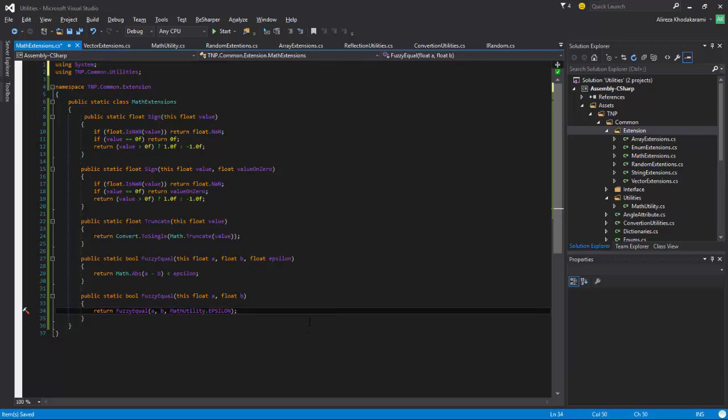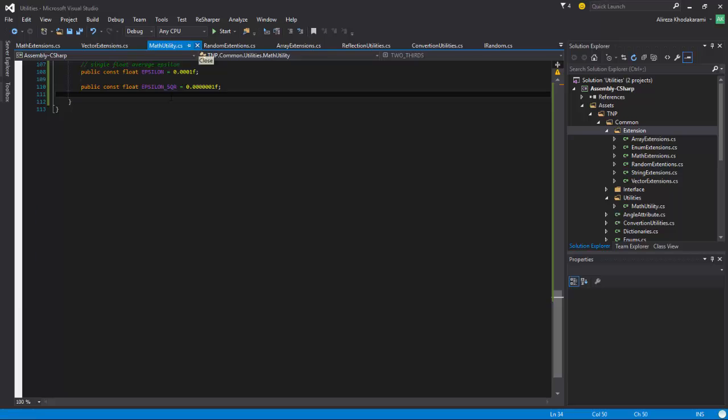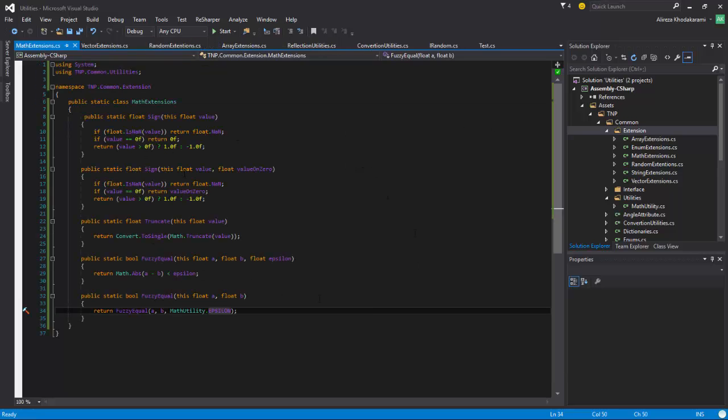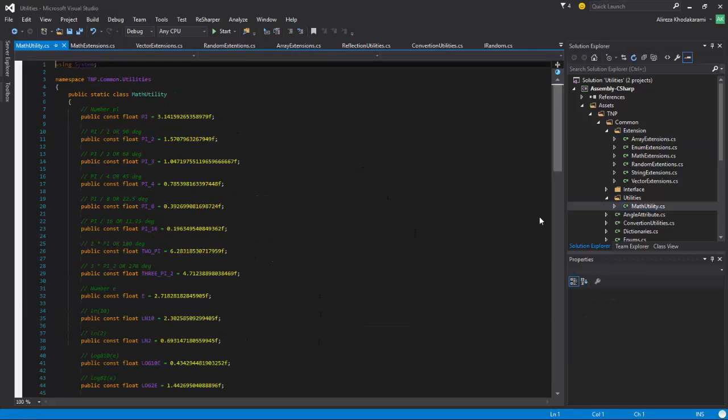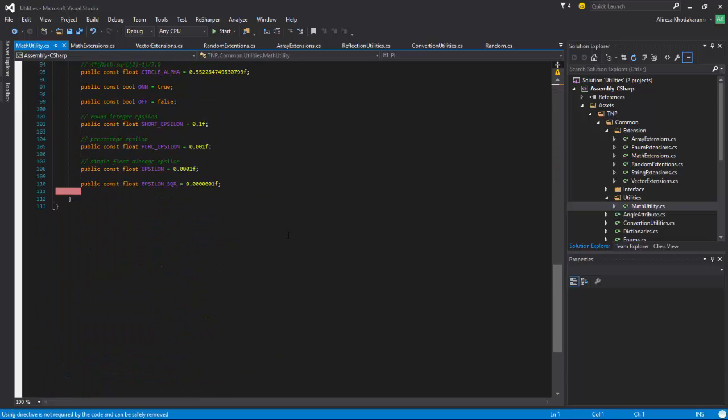What did I miss? Oh, the namespace. Okay. And basically now I can say bye-bye to math utility, because I don't have anything there. I will add something to this though. I will show it in the video.